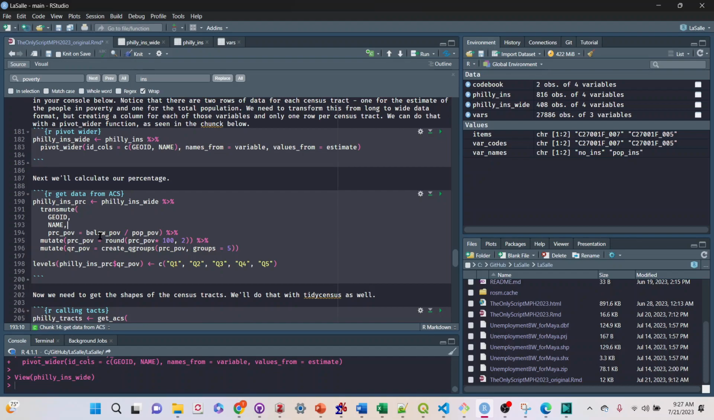And we still have to make other changes because remember we have names now that aren't pop pov and below pov. Instead, we have these names up here, no ints and pop ints. And we don't want the percent pov. We're not making a variable that's the percentage of people who are in poverty. We're making a variable that is the percentage of people who don't have insurance. So we're going to do percent no ints is the new variable we're making. And remember, our numerator is no ints, and our denominator is pop ints.